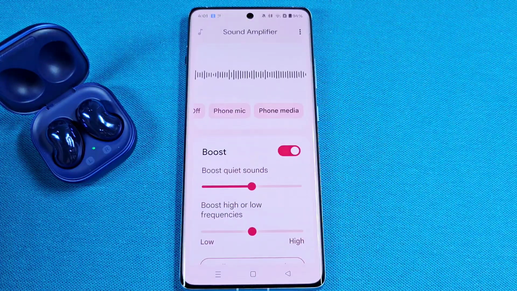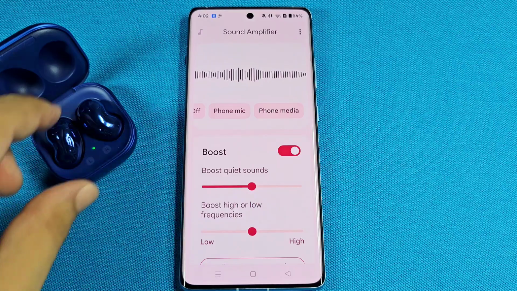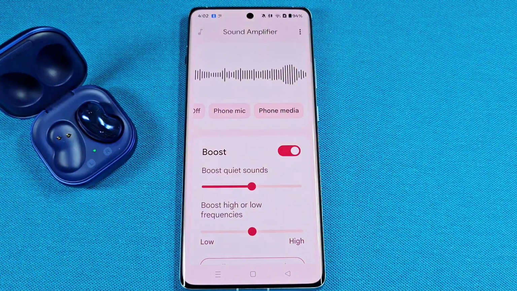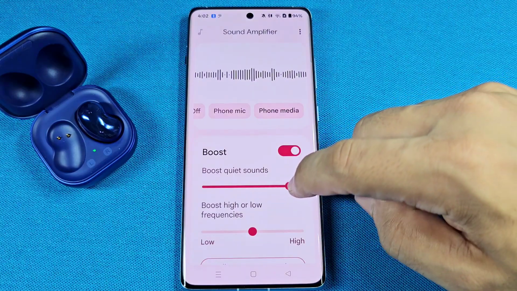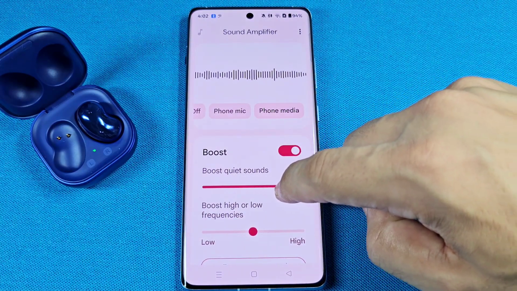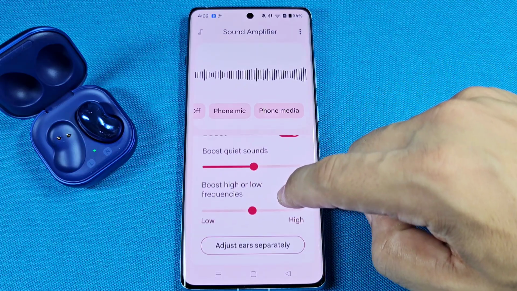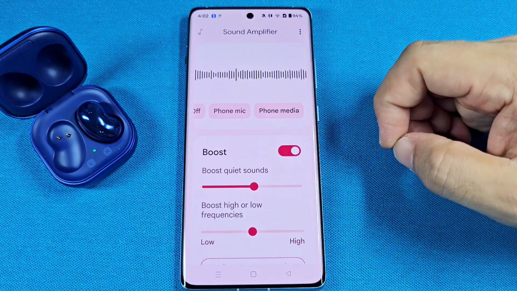And once you have it playing, of course, I'm not going to let you hear it because it may be subject to copyright. So right now the song's playing, and basically when this thing is on, you will notice a difference in the audio. And you can boost the quiet sounds. So instruments or any sort of audio in the background will get slightly louder, and you can also adjust the ears separately, and this is actually going to give you a bit of clarity.